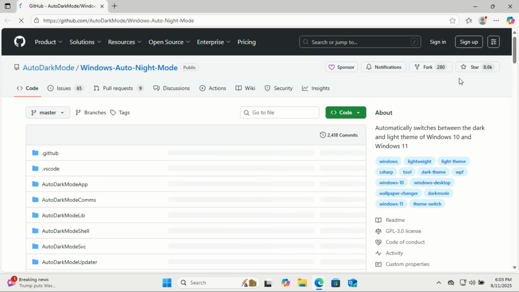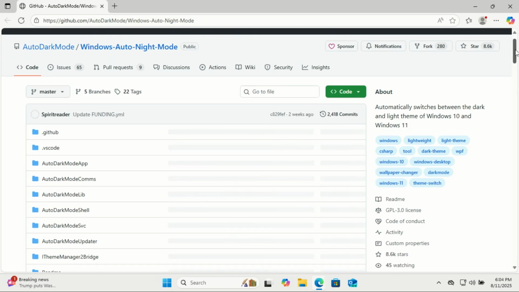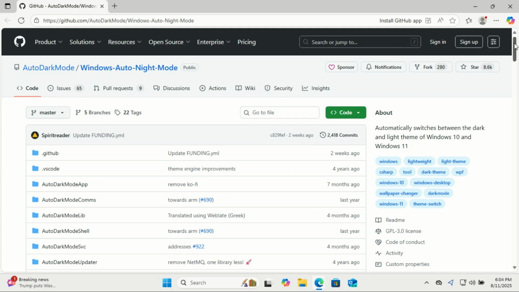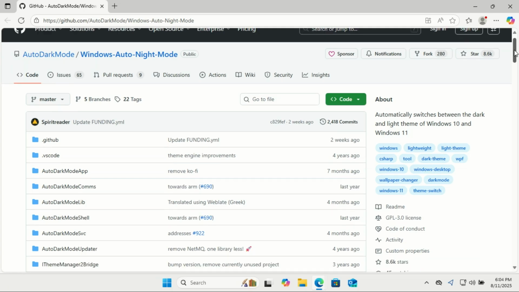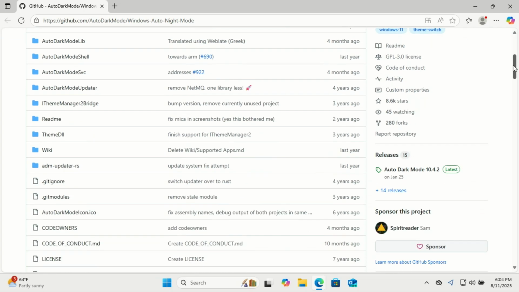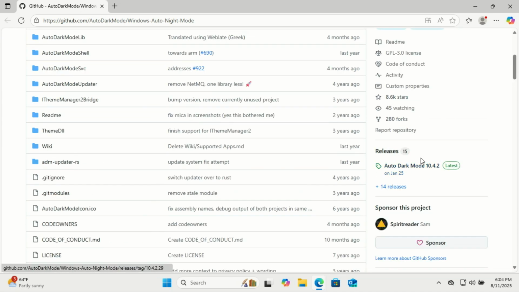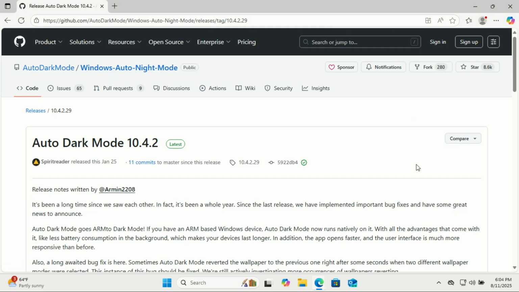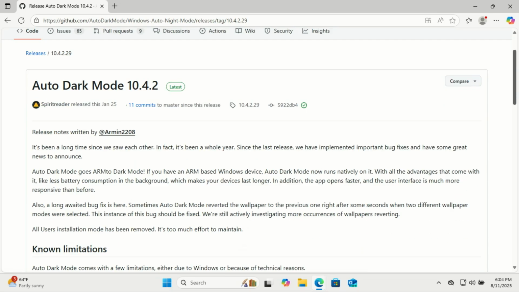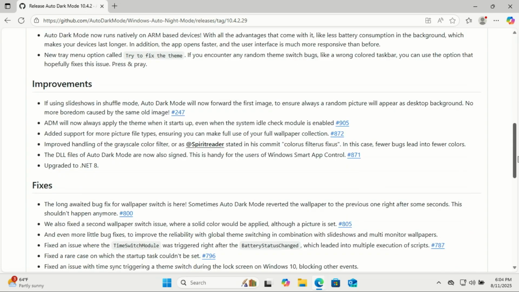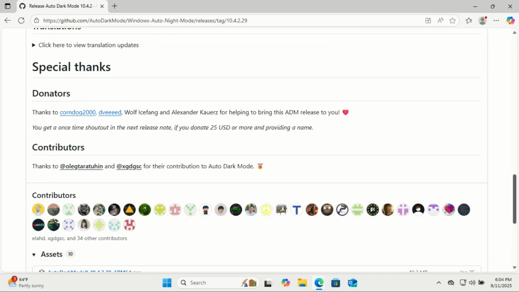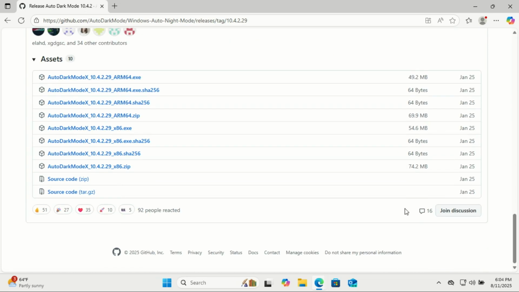First, we need to download Auto Dark Mode, a free and open source tool that automates theme switching in Windows 11. Go to the Auto Dark Mode GitHub page. Scroll down and click on Auto Dark Mode latest release. Download the latest .exe installer file.